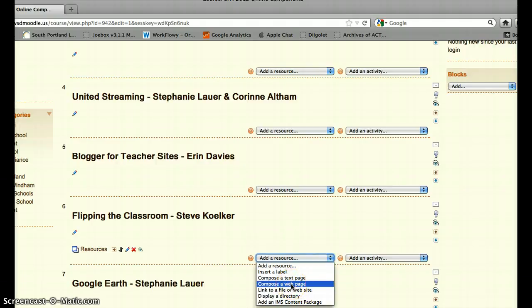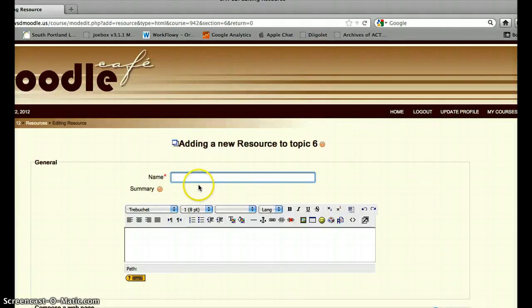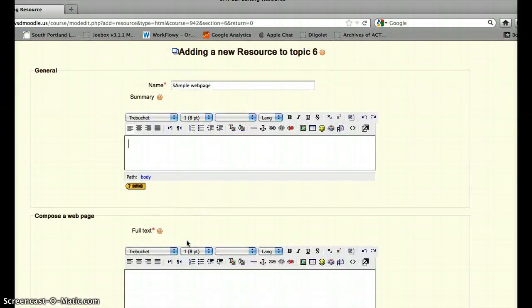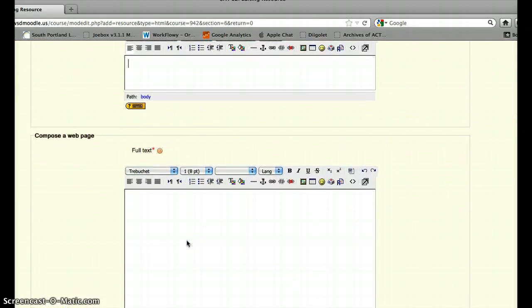I'm going to go to Compose a Web Page. Again, it lets me name one: Sample web page in Moodle. You can write a summary, but you don't need to. It shows up in a separate section, which we're not concerned about right now.